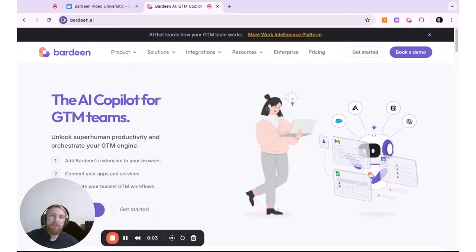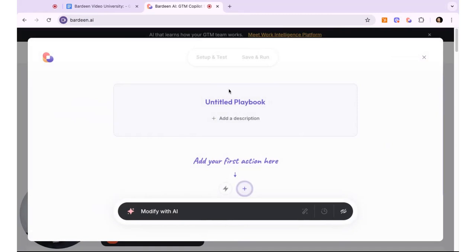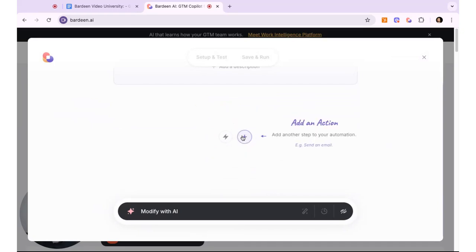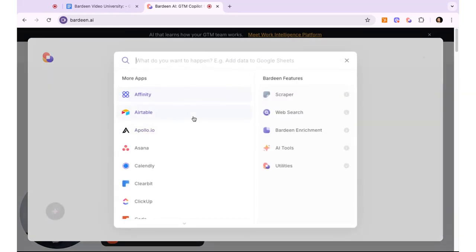In this video, I'm going to show you a little bit about the different app connections that you have available to you inside of Bardeen. So as always, to get started, we're going to click on our Bardeen Chrome extension app here. And then once we have our playbook open, we'll click our plus, or we can possibly do a trigger as well. But in this case, we're going to click on the plus for adding an action.